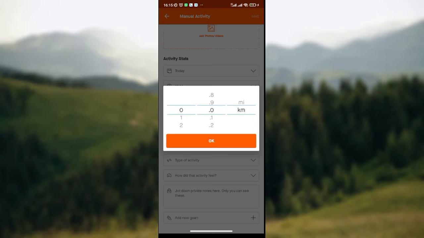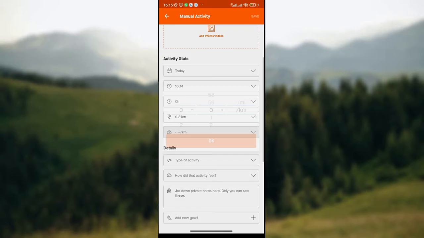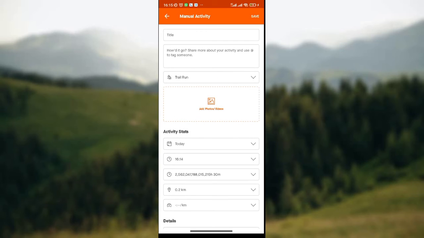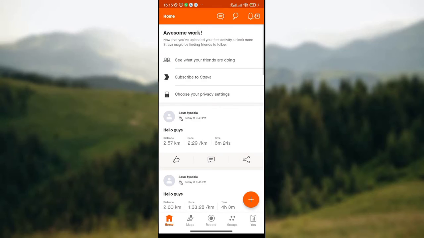So once you're done setting it, just like I'm doing here, you go back to the top right corner of the screen where you have the save icon. So you click on the save icon. Once you've clicked on the save icon, you wait for the page to load. Then you'll be directed to another page.